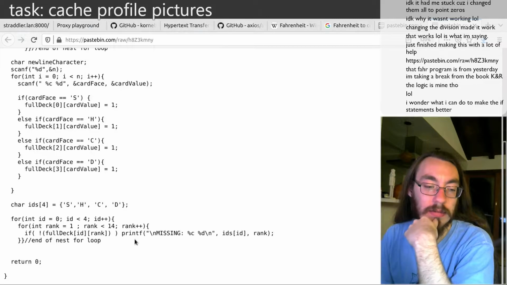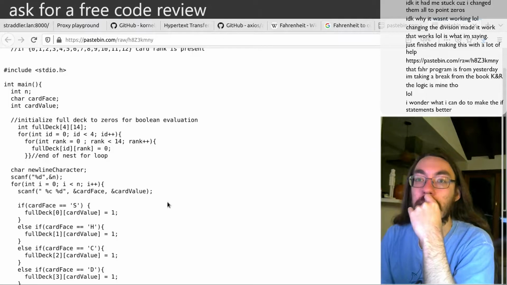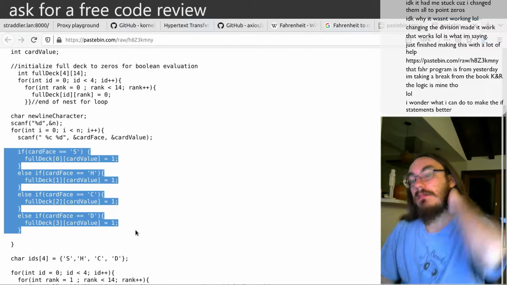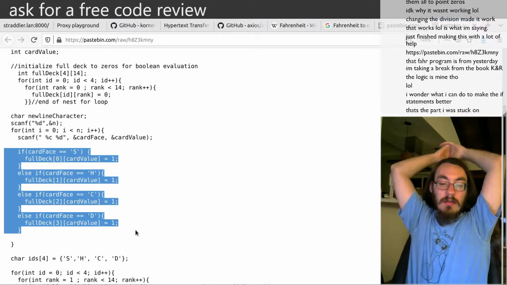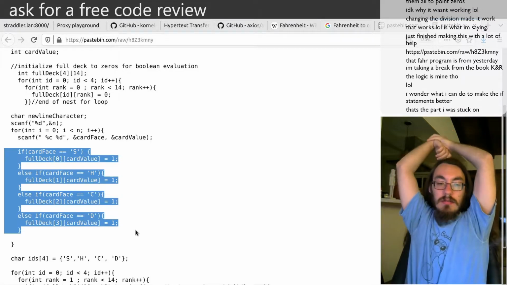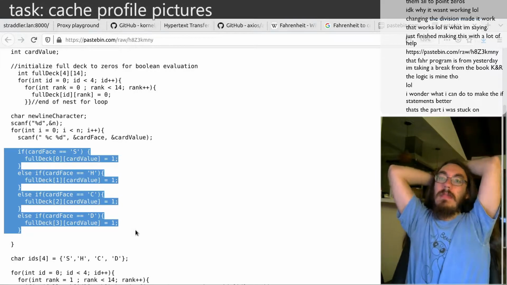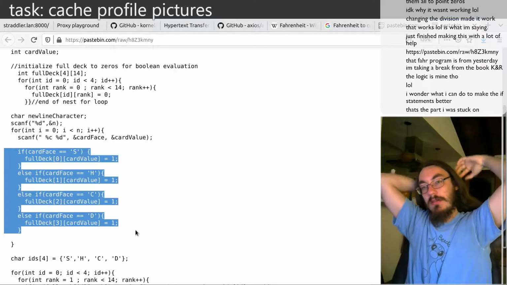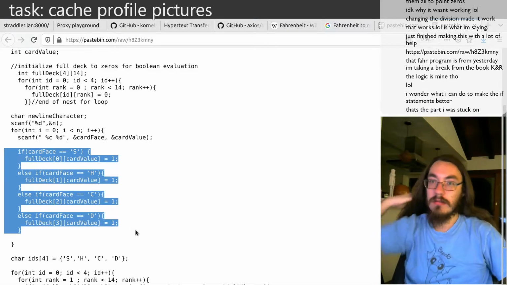Make the if statements better in this program? You mean these? Were you stuck on improving the code or making it work in the first place? I think there are two strategies I would use. I would use either A or B.